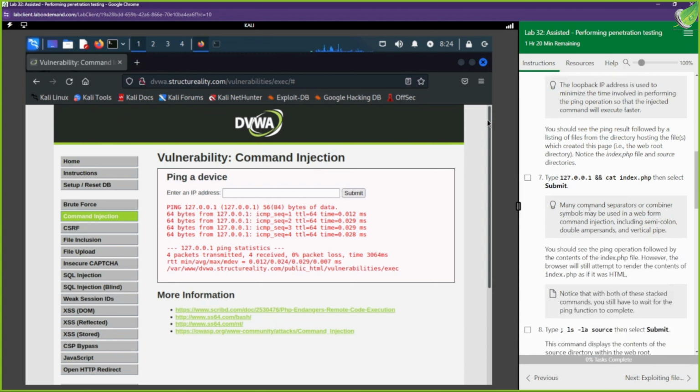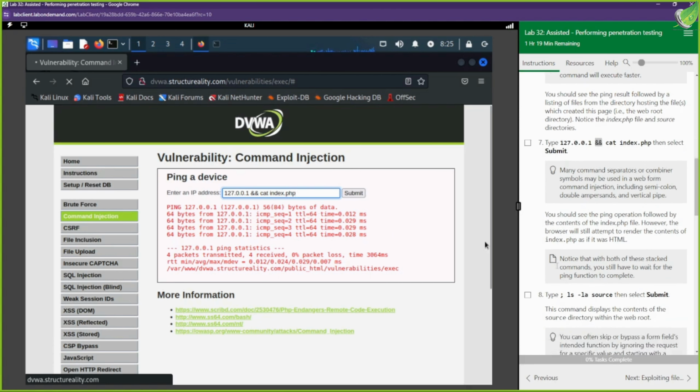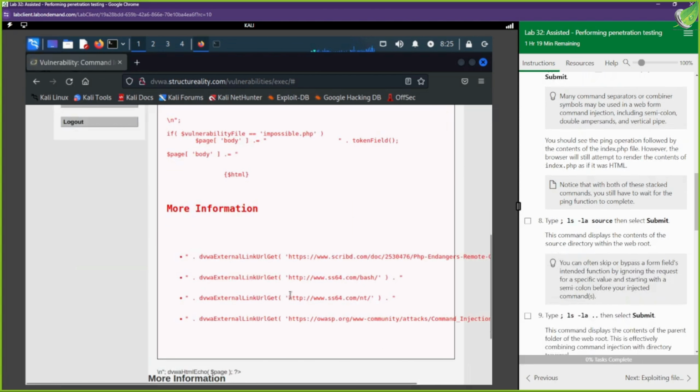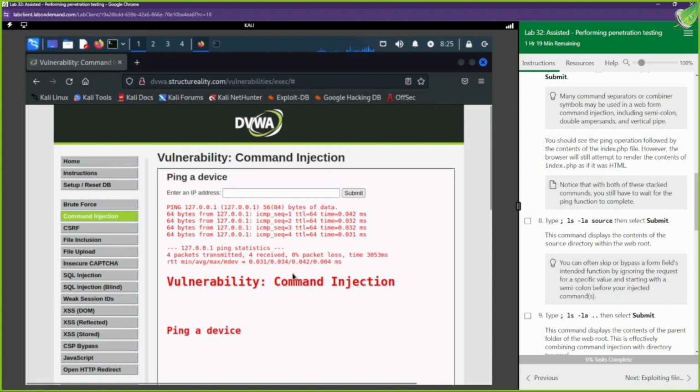All right, so let's go back over here. Let's run some more commands. We can use the semicolon to combine commands. We can use the and symbol to combine commands. 127.0.0.1 and cat index.php. This is going to open the index.php file, and then this is that index.php file. Looks pretty sloppy on the screen. Let's go ahead and do some more commands. Remember, the semicolon and the double and sign allows us to combine commands.